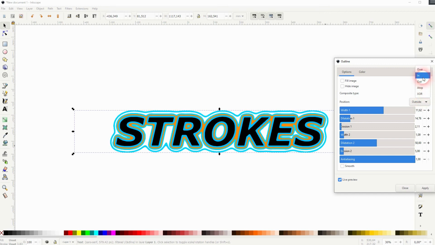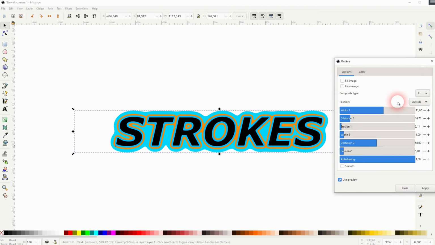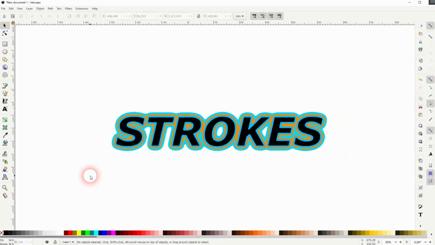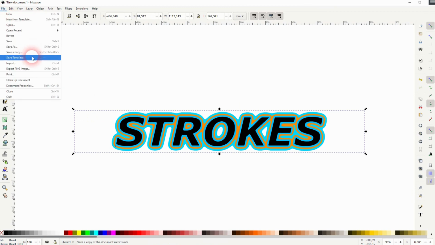And when you've got what you want, just close your menu. Don't forget to apply the last stroke though. Select it and you can go to file and export it. It will be exported as a single element. And this is how you can create strokes for text and have multiple colors in Inkscape.